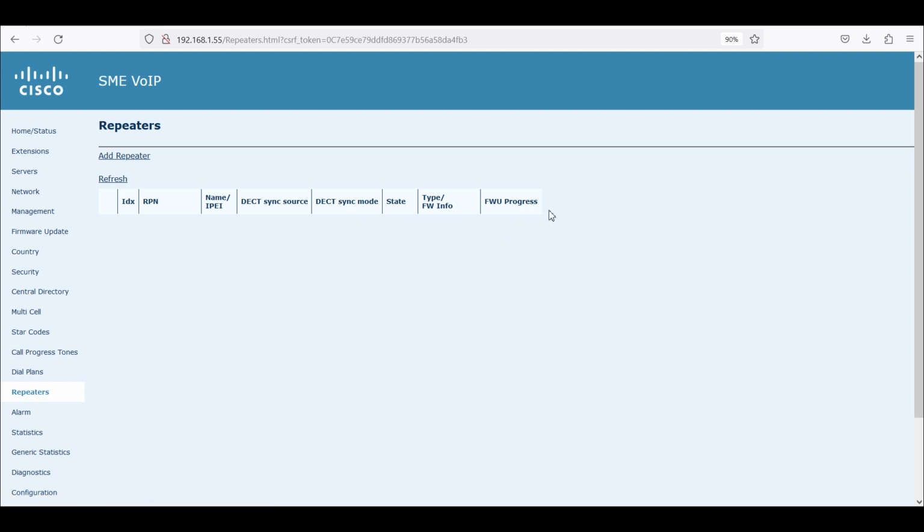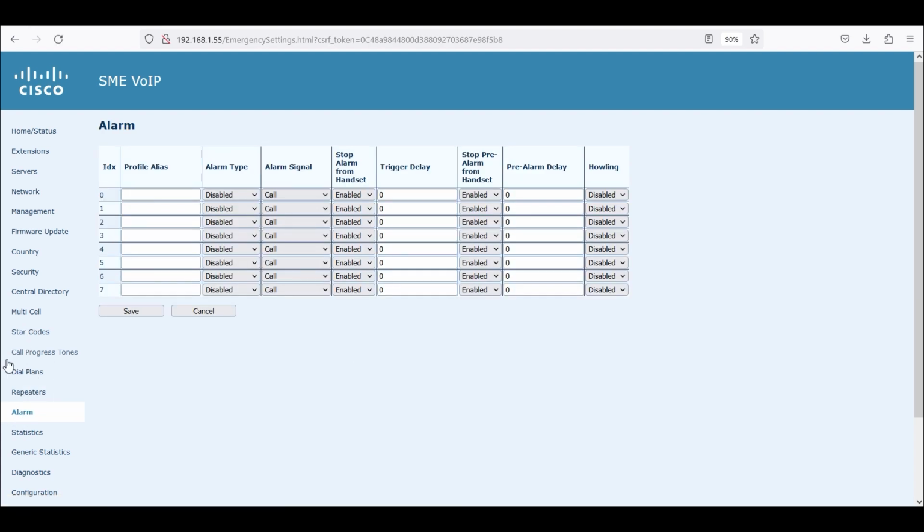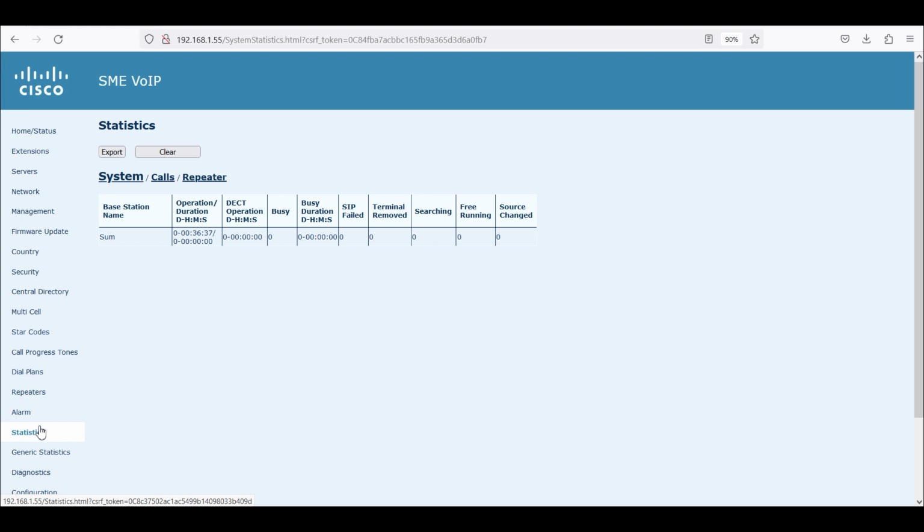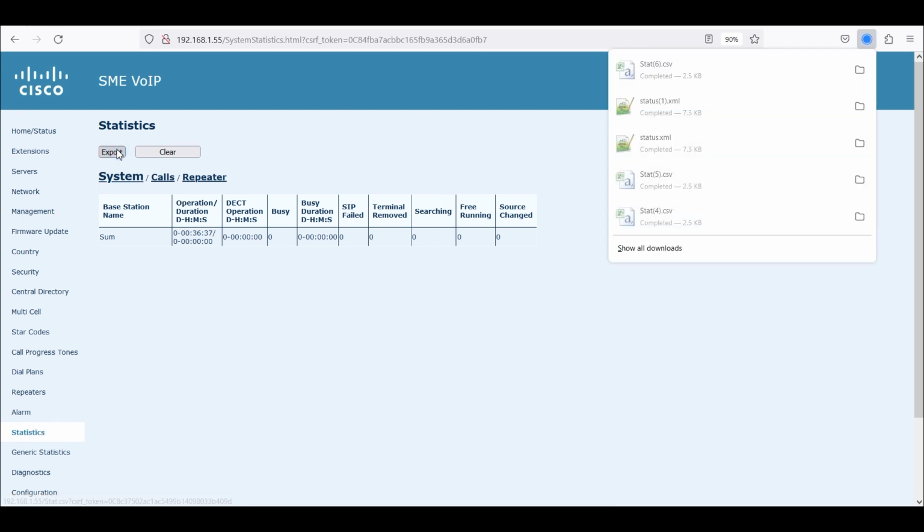Unless you're using repeaters, which in this case I am not, you may not need to capture anything here. Likewise for the alarm. Okay, statistics. Here we definitely want to export the statistics.